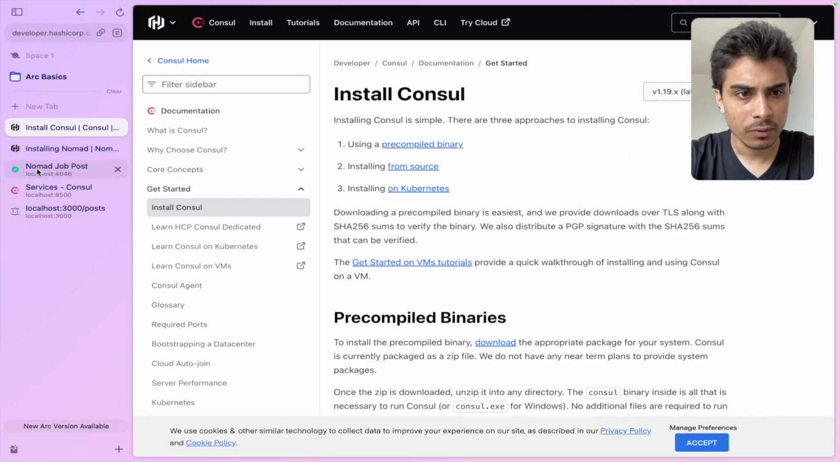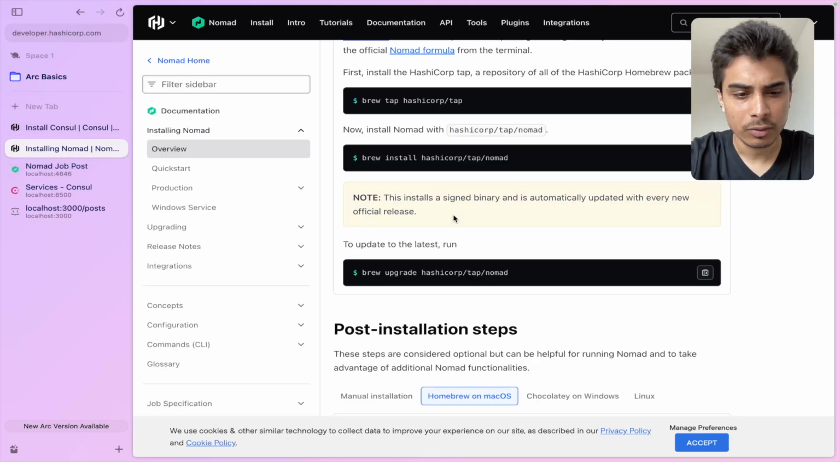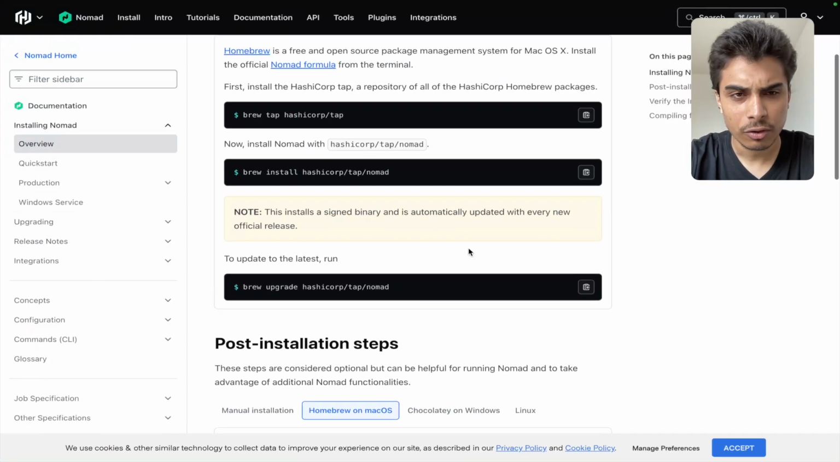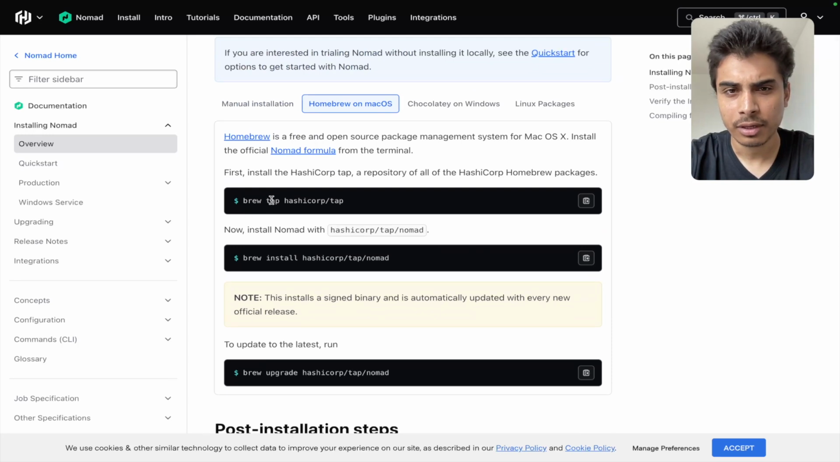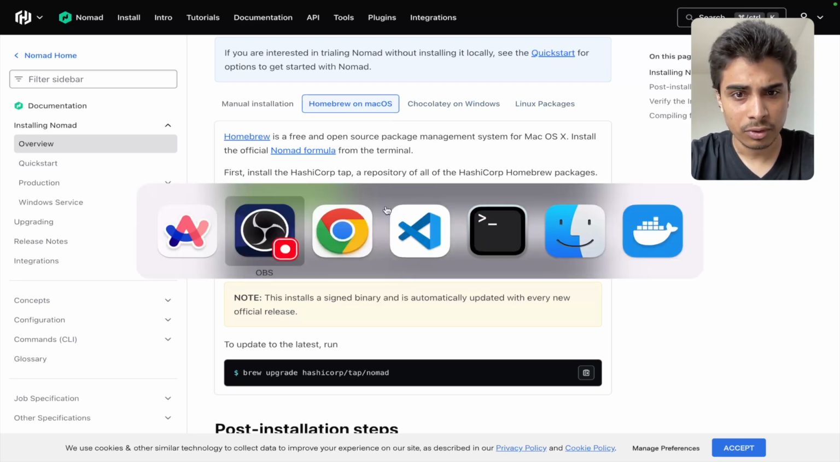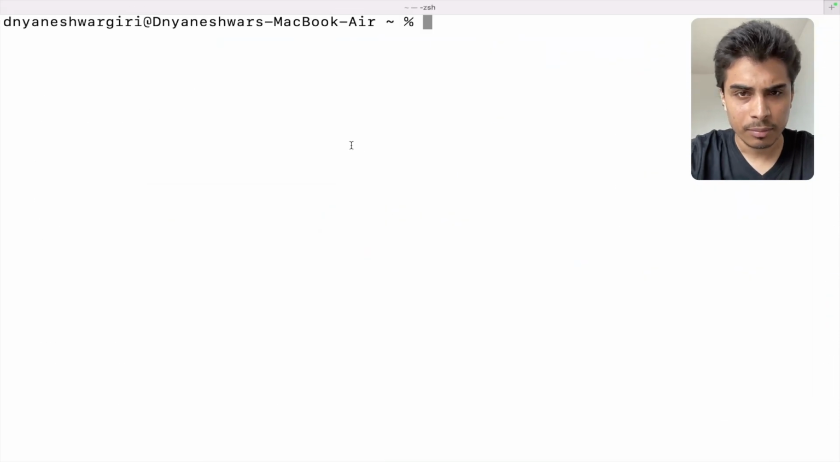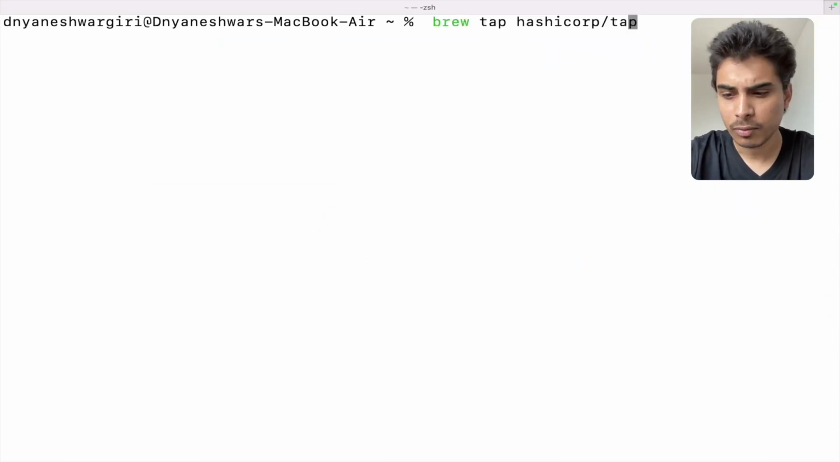Okay, first thing, we'll start with the installation of Nomad. I am on the Nomad official documentation, and they have steps for installing it on the various operating systems. I did that for Linux also, and since I use macOS for my personal stuff, I'm doing this for macOS. On the Mac, you just need a brew command. We use brew as a package installer.